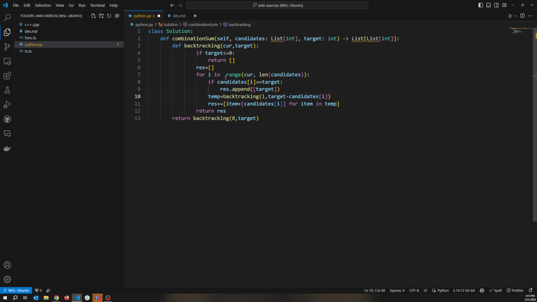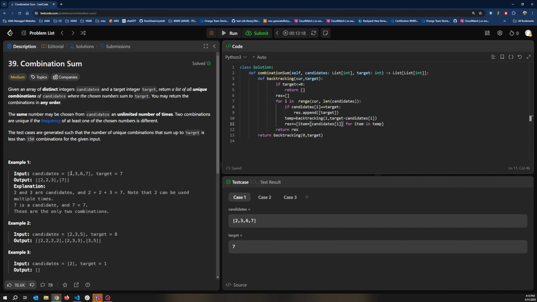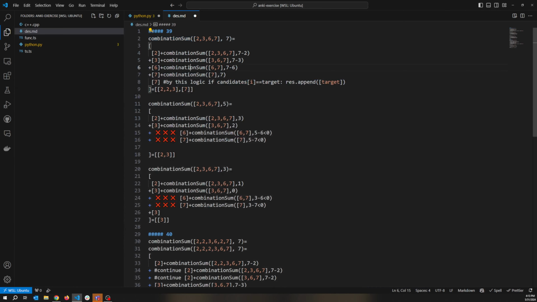So let's do an example to understand how it works. Let's say we have 2, 3, 6, 7, and the target is 7. That's basically this one. We can say it is like bracket 2 and any combination of 2, 3, 6, 7 with 7 minus 2. The same thing for 3, but 3 starts from 3, 6, 7. And as I said, 3 itself is included because duplicates are possible. And when we are here, 2 is not possible. We should just have 3, 6, 7.